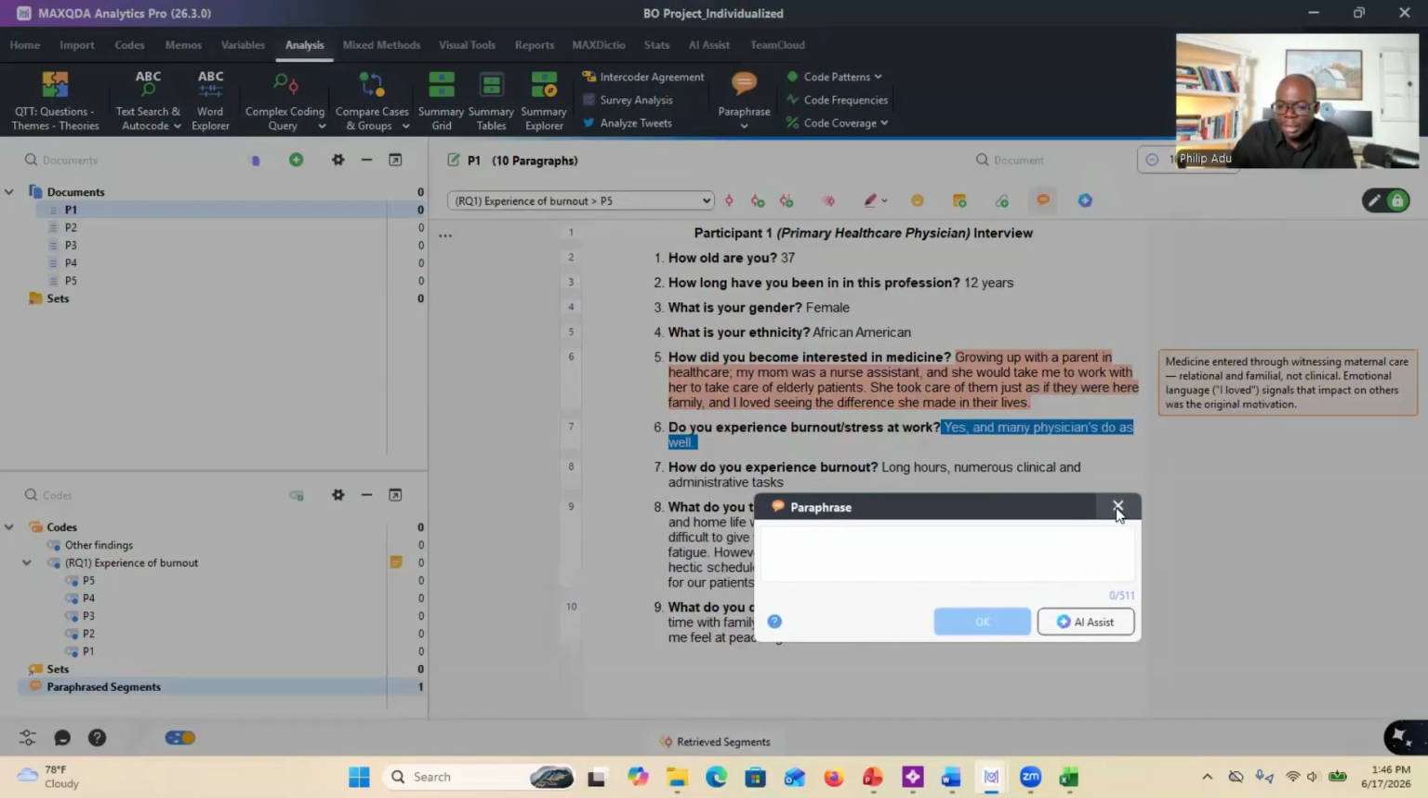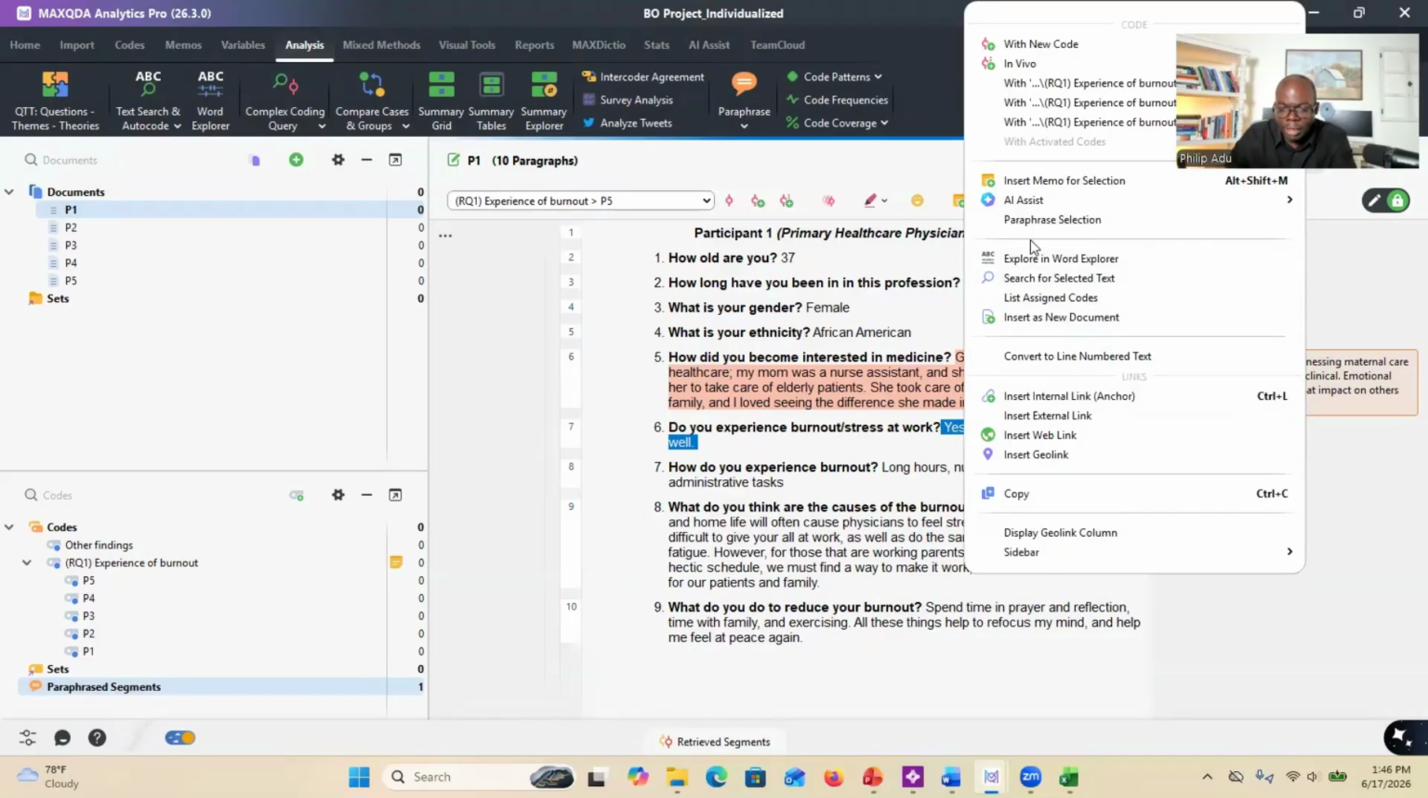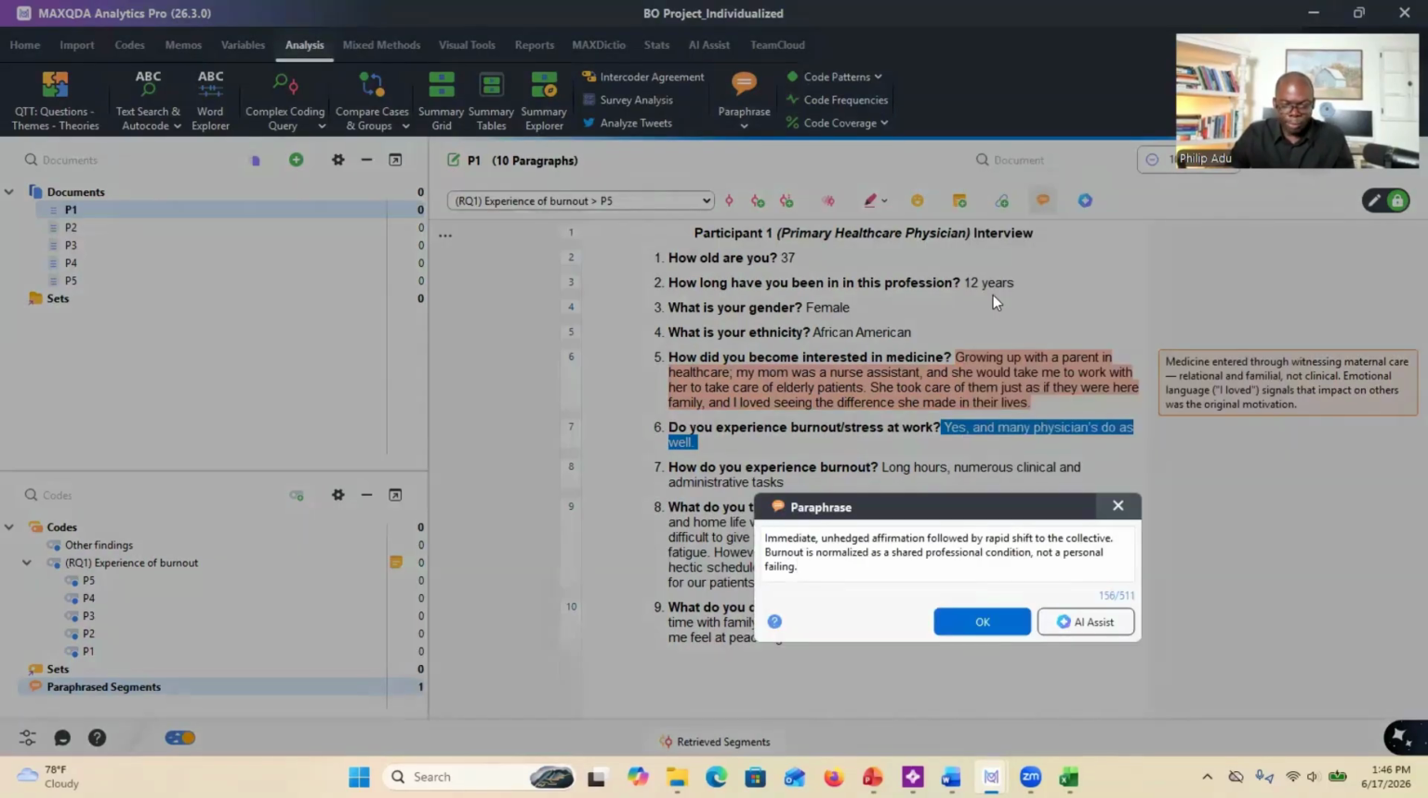And then in this case, you can select that and provide your interpretation of that experience. So I right click on the selected area, go to paraphrase selection, and then I put my interpretation: emphasizing the shared professional condition. The person rapidly responded to the question, trying to show that she is not the only person who experiences it, it is prevalent in this profession. So when you finish, you click on OK.